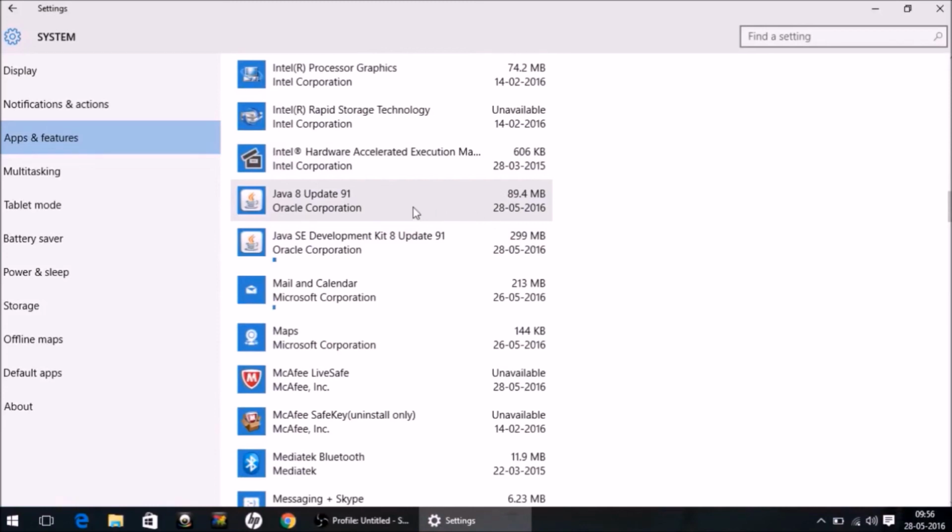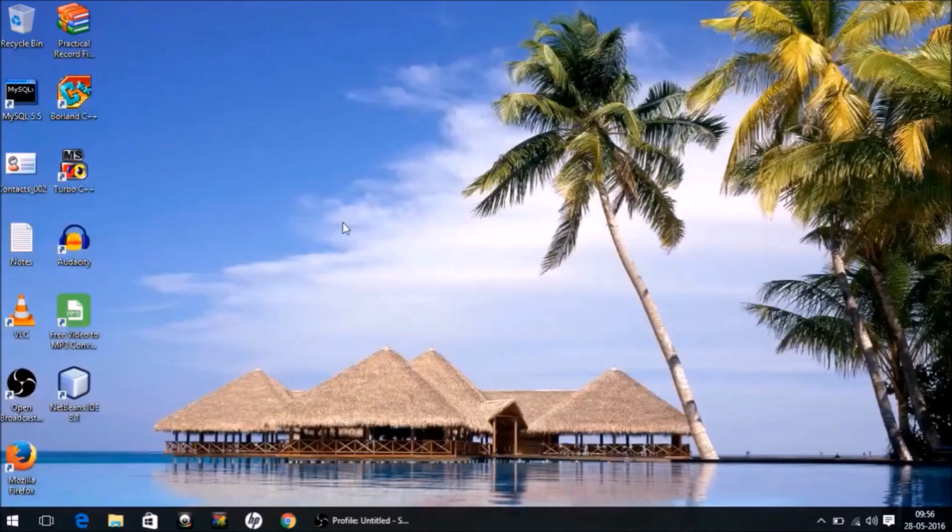Because what happens with new laptops and computers, Java is by default installed. So just check this before installing anything. If Java is already installed, then you don't need to download or install Java. You can directly download and install NetBeans. But it was not the case with my computer, so I downloaded them separately and now I have installed them. So this is the process of installing or setting up Java and its development environment NetBeans properly.